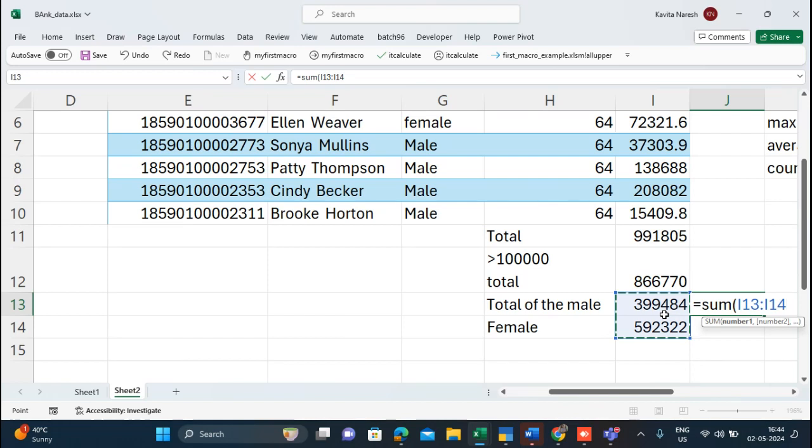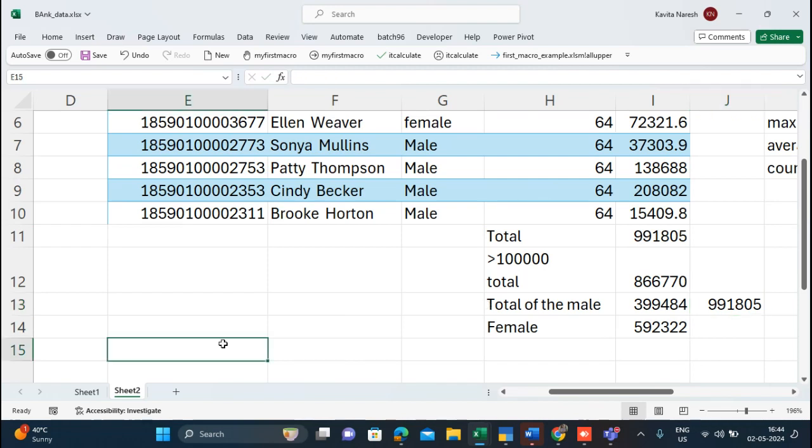So this is already clear. In the previous session, I already told you about this. But now today, we are going to learn the sum ifs function. Now, what does it do?